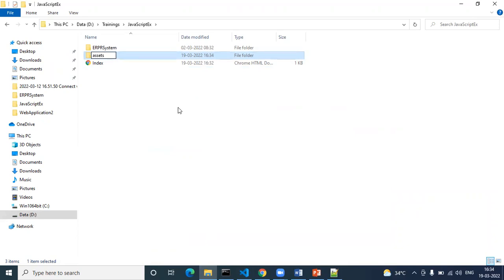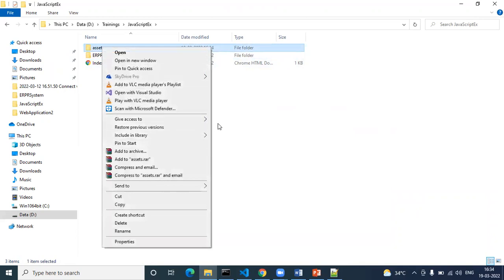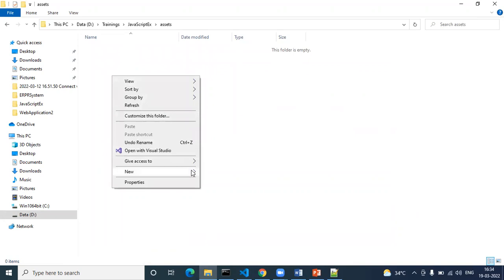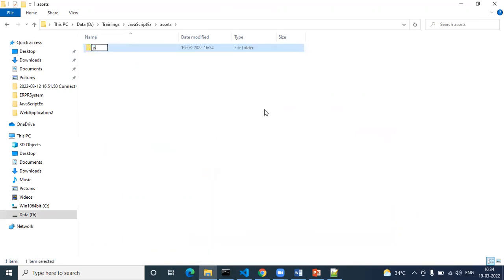Inside of these assets, you need to add a JavaScript file. So you create one folder for JS. These assets can have CSS, JS, and images. Assets are nothing but the files which are going to be used for your application. This is the way you need to include JavaScript files, and in this path you need to save it.